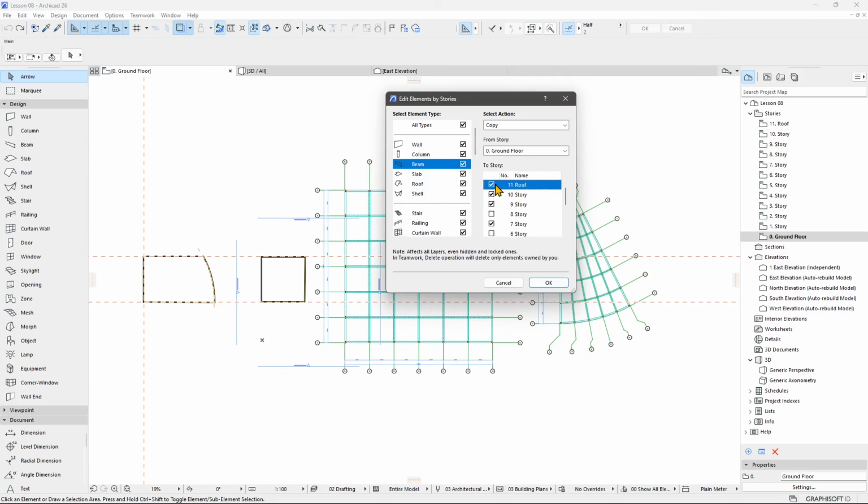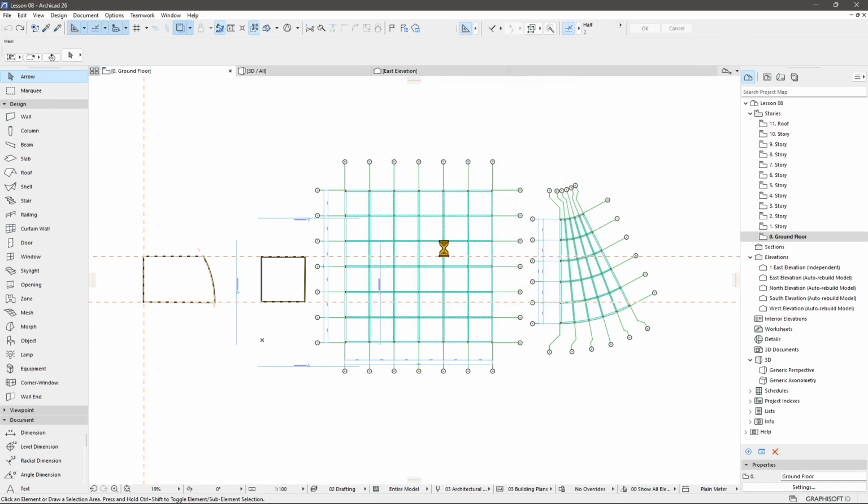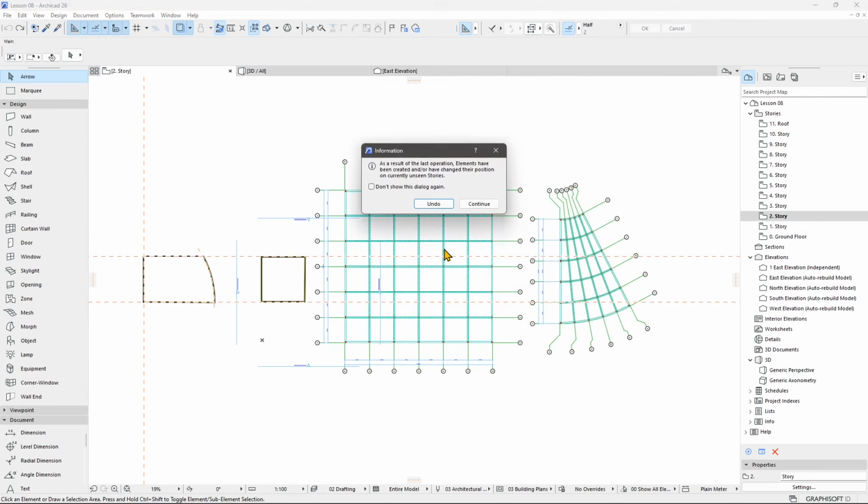So if I just click on the first, go all the way down and hold the shift key and click, I will select all the different stories. But actually I don't want to use the roof, for example. So I'm just gonna select everything first and then click outside and deselect the roof, and that's it. So I'm gonna copy what's in the ground floor in all these other stories and say okay, and I'm just gonna wait for a few seconds so that everything will be copied.